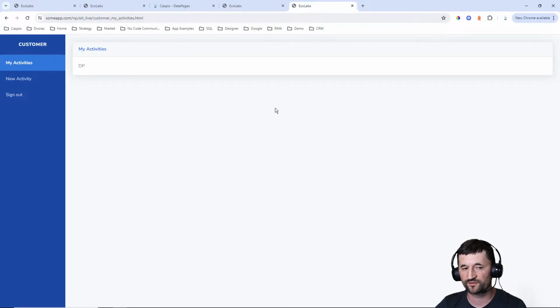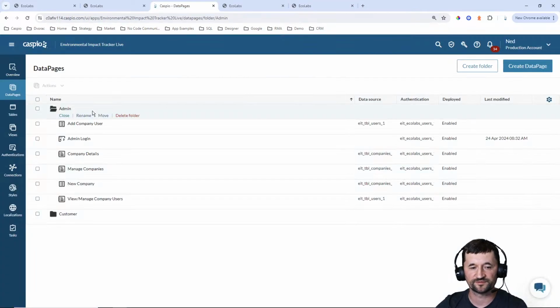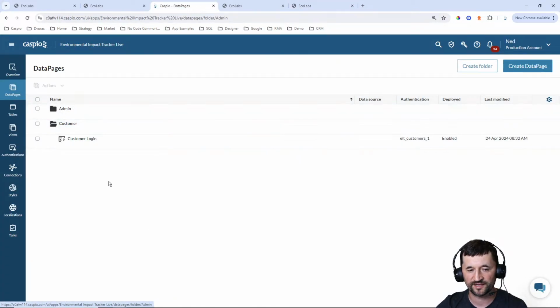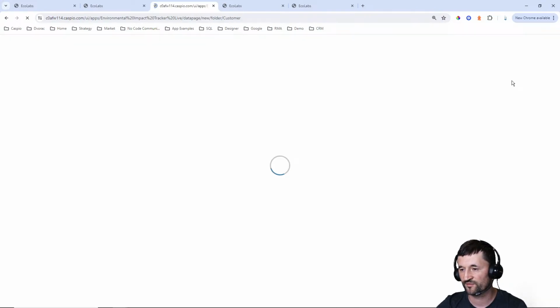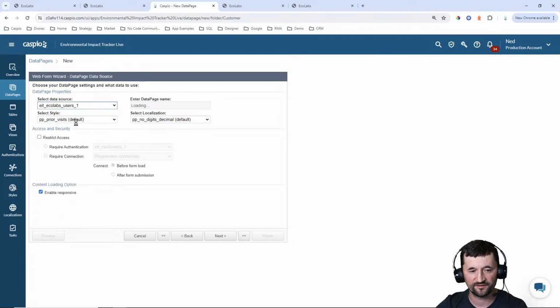Now let's flip over to the customer side where we want to be able to add activities and add metrics for each activity. So that should be a very simple build. Let's close this folder for now. And then on the customer folder, we are going to build a data page, a submission form, to be able to add an activity.